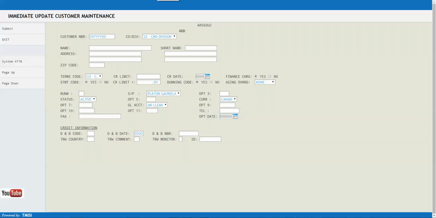Okay, welcome back. Here we are on how to create a customer. This is the initial screen. So the first thing we have is the customer number that you entered on the screen before. Here it could be changed.